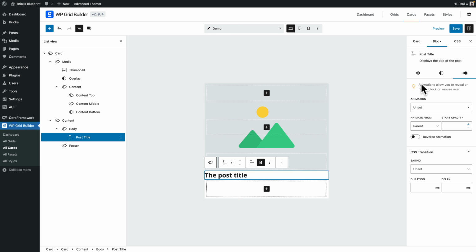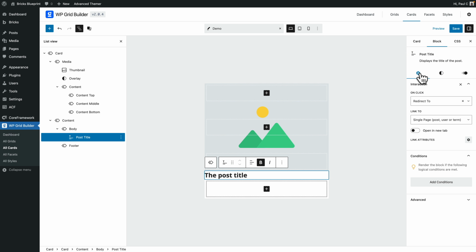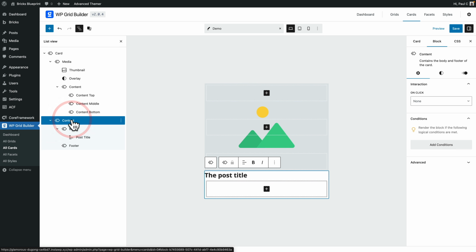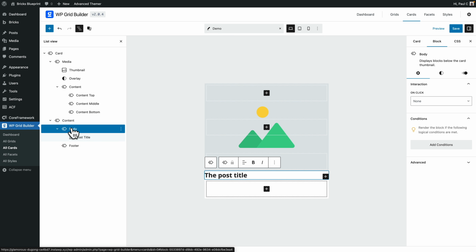And now we have all the controls for animation, styling, position, all those kinds of things. So all these options are available inside here. We can also jump up, for example, into the body section or the content area, and we can adjust things like padding and margins and so on here.